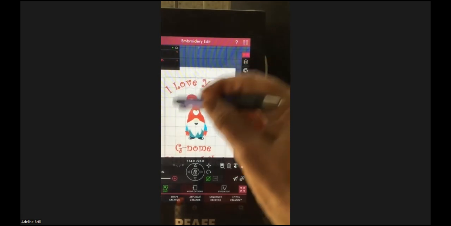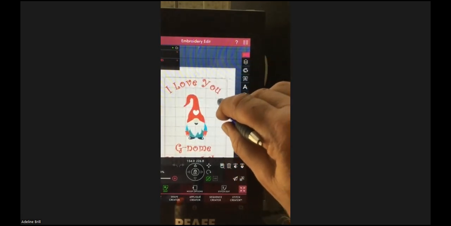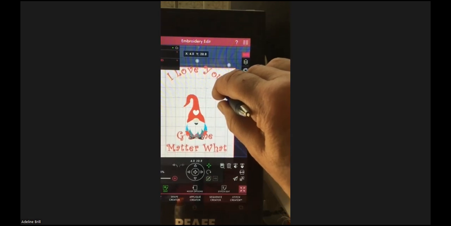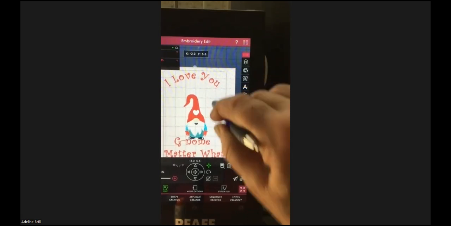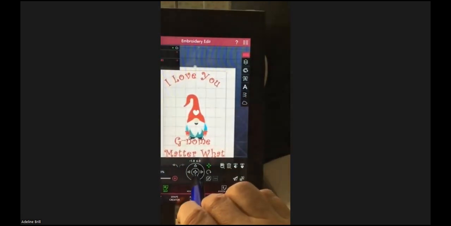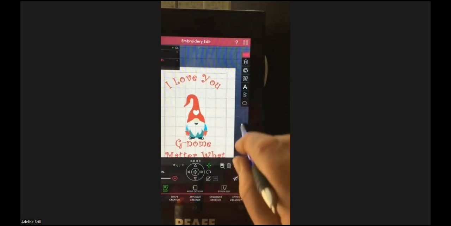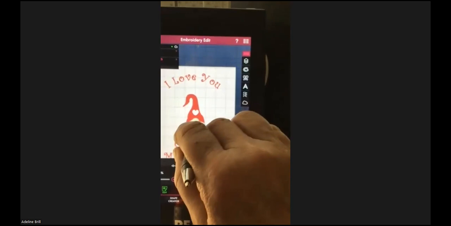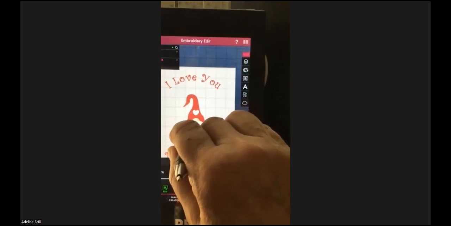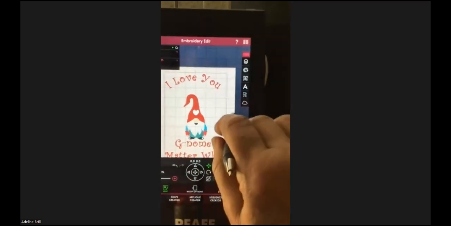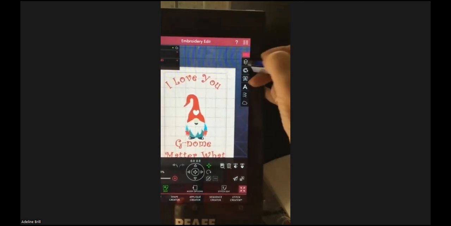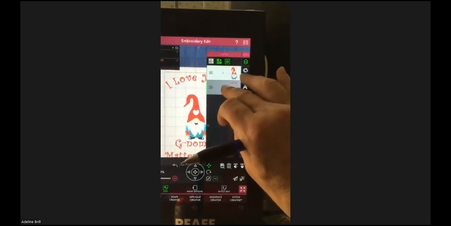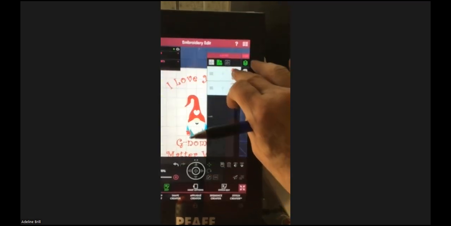Now I can change the lettering and move this up a little bit, but you see what happens? The gnome stays stationary. So what I want to do is take this lettering and put it in the middle of the hoop. Tap off, and I can move the gnome if I want to. If you have a hard time grabbing him, go back to the layering. Turn this one off and select the gnome.